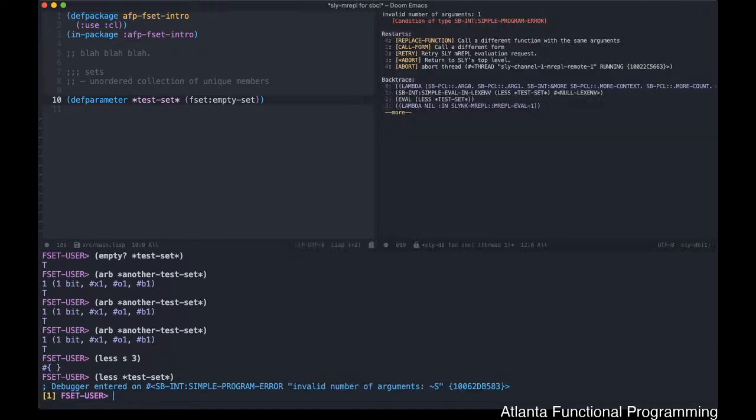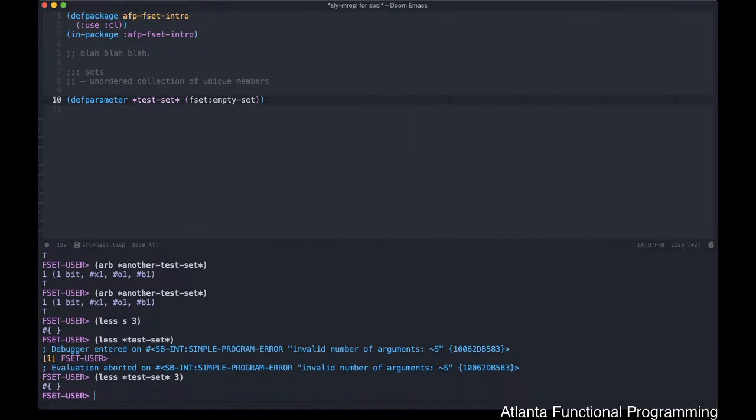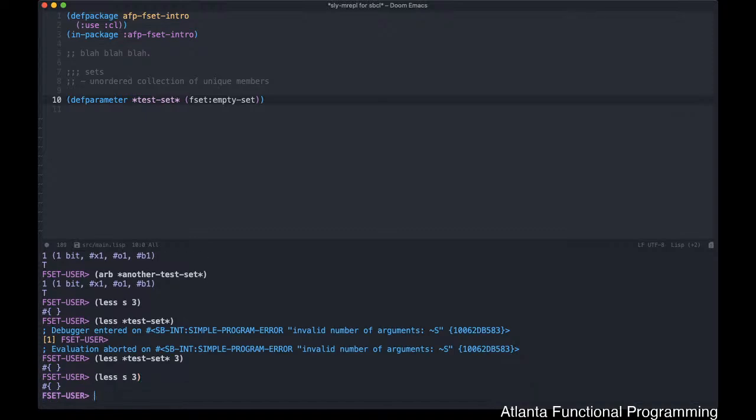It'll throw up an error. Sorry, that's the wrong thing. I realized what I just did. It'll just return the empty set because it's already empty in this case. TestSet doesn't have anything. But if you have a non-empty set that you see here, it will return the set without the removed member.